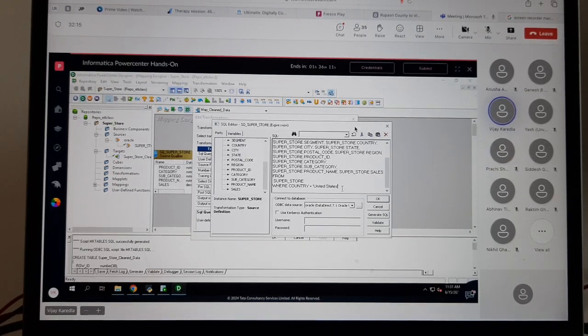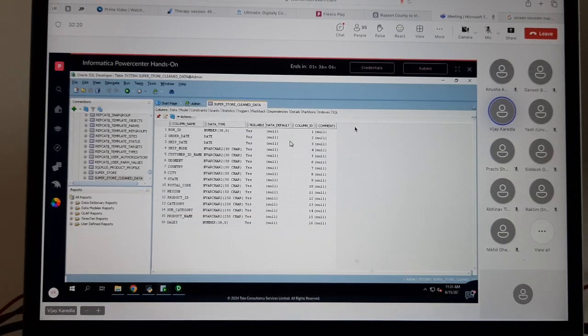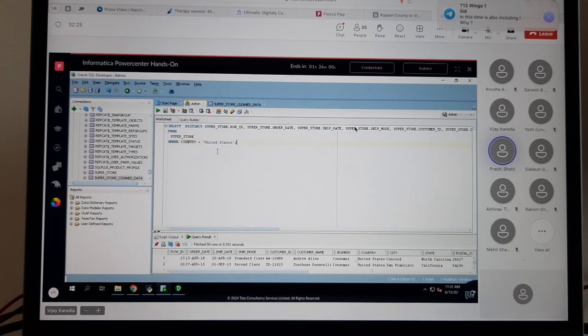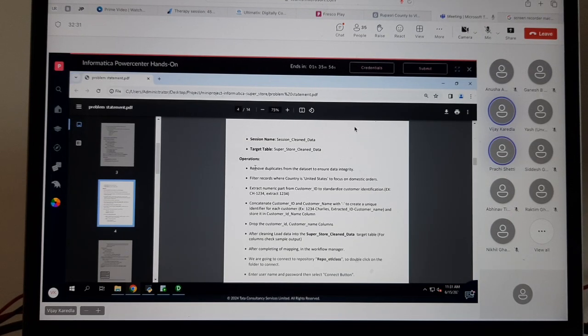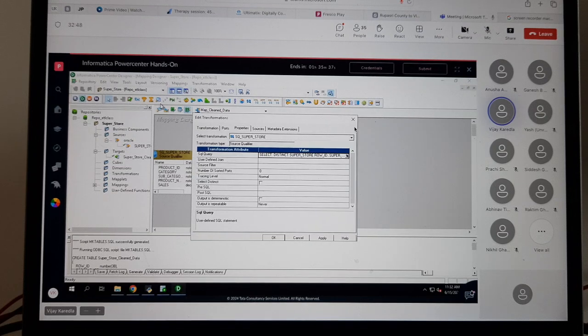Please make sure you give the correct name, everything correct. You can verify by copying this query and pasting it in the database itself. And why did you give distinct? To get the distinct records. Like we had to perform an operation to remove the duplicates from the dataset to ensure data integrity. Okay, to get only distinct records, I gave distinct. So these two operations we can perform from here itself. Otherwise we should take a sorter transformation and a filter transformation, which requires more time.